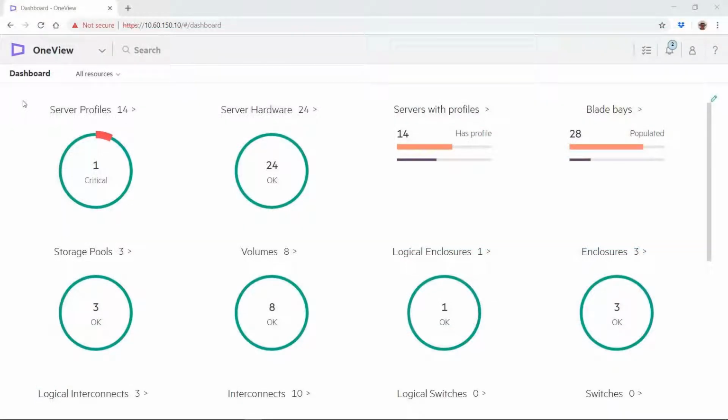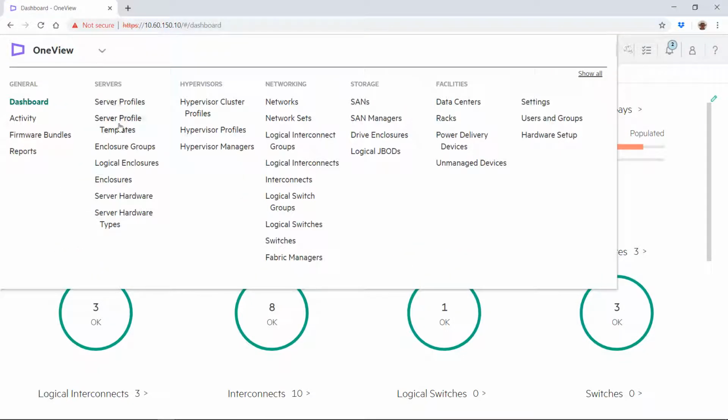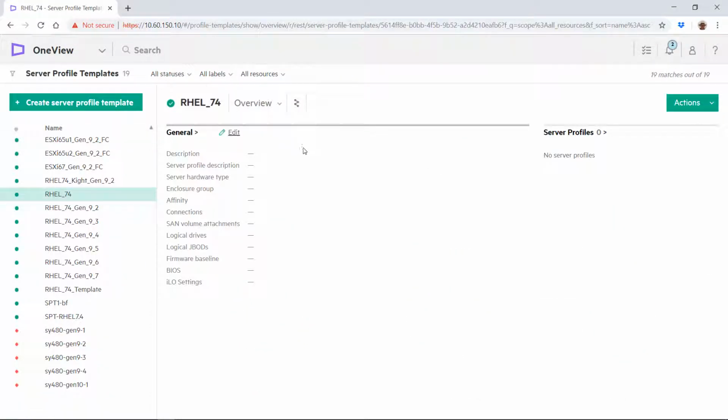Let's deploy a server. First, we'll see what an administrator would do using the OneView web interface. This is the OneView dashboard. It shows the status of resources under management. We are using an HPE Synergy system with an image streamer for OS deployment, but OneView can manage a wide variety of HPE hardware. We begin by selecting a server profile template.